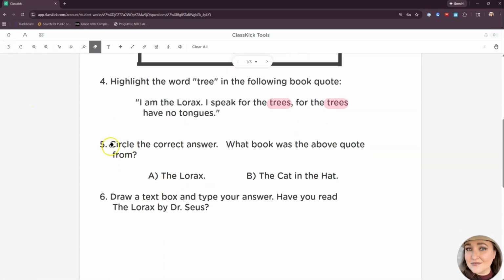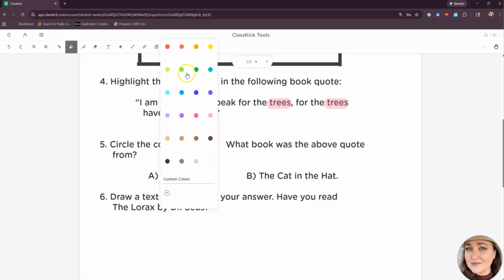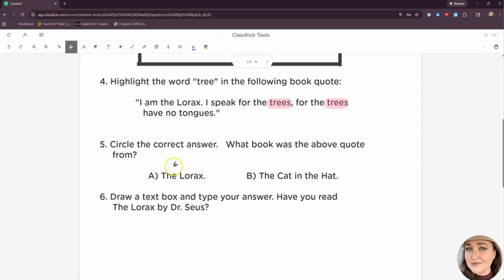Scrolling down, let's look at number 5. Circle the correct answer. What book was the above quote from? So I'm going to go back to my pen. Again, any color you want, it doesn't matter. You don't even have to change it. But this book quote came from The Lorax. And then number 6, draw a text box and type your answer. Have you read The Lorax by Dr. Seuss?